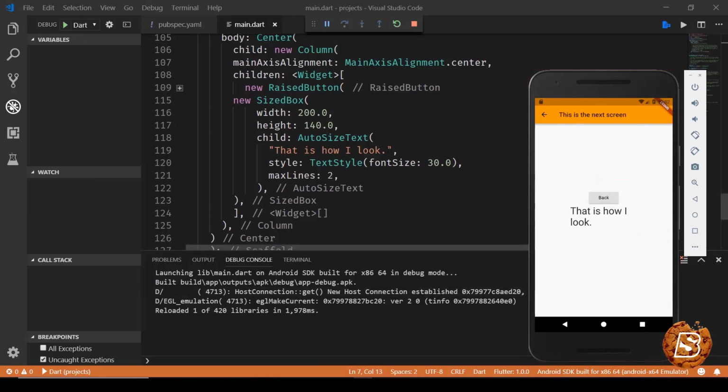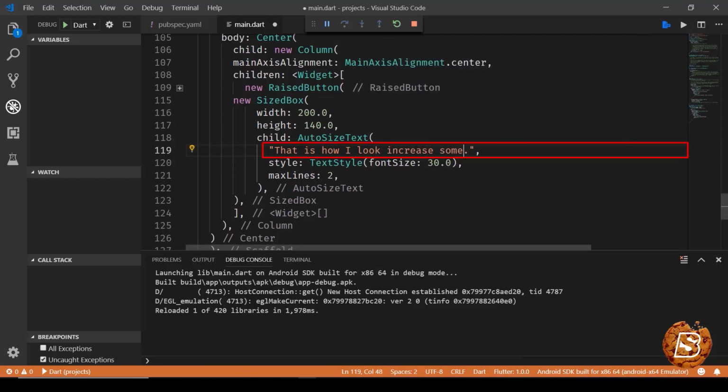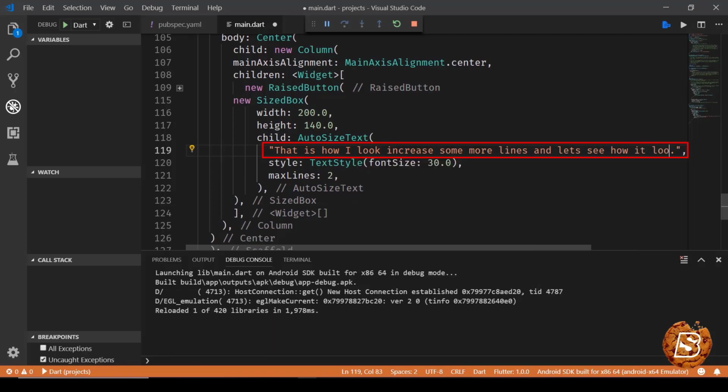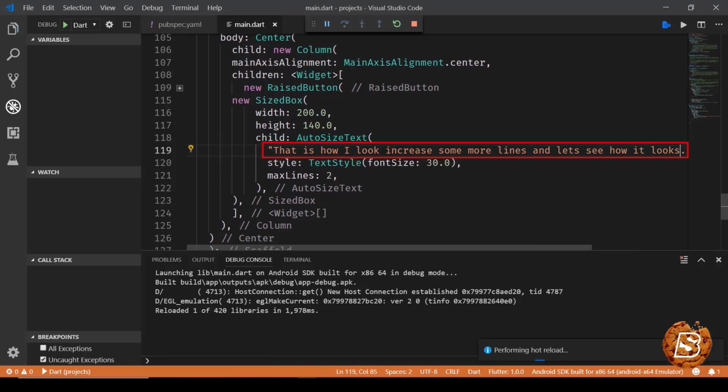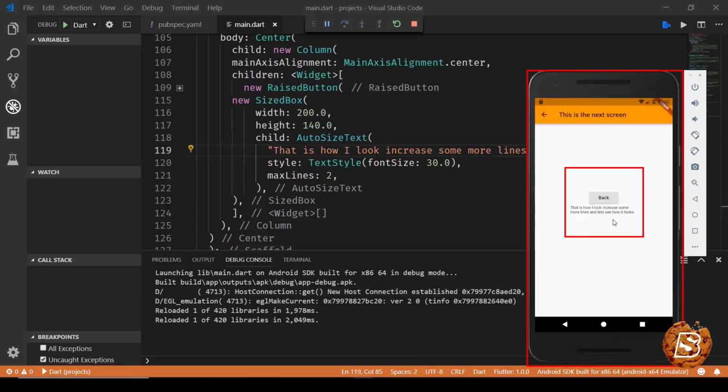But if I go over here and increase the text, save this and run the application again, you can see the font being auto adjusted based on the area that it has. And that's how we make use of a widget in Flutter.